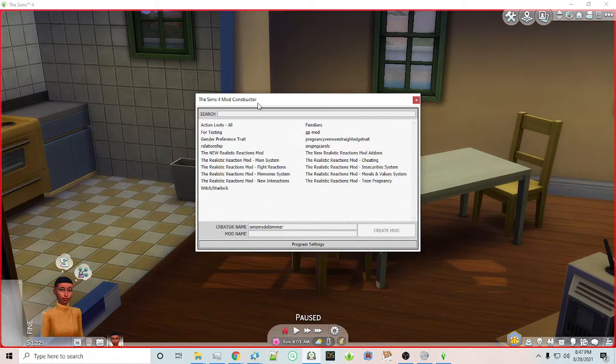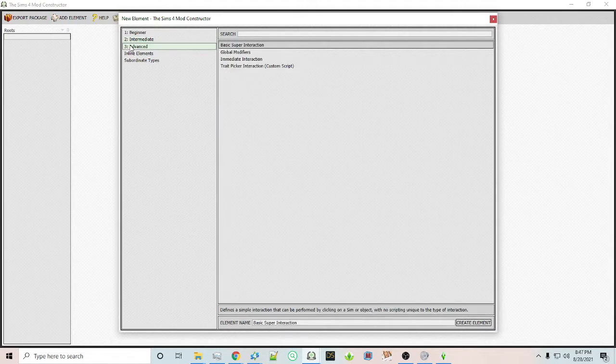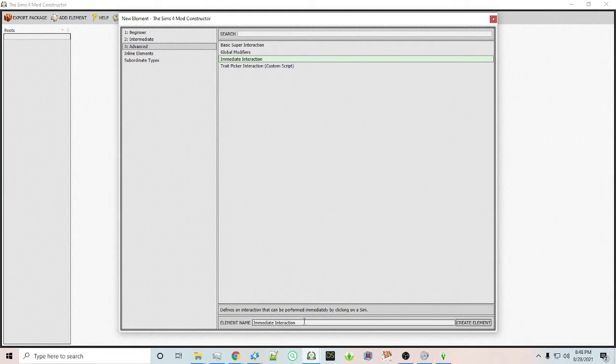I'm now opening up the mod constructor. Again, this is the program I use to make the majority of my mods. You can enter your creator name and your mod name. I'm going to title this XML Injector Tutorial and then click Create Mod. The first thing I'm going to do is click Add Element, and go to the menu on the left, where you can select your different options. I want to create an interaction, in this case an immediate interaction, and you can rename this to whatever you like.